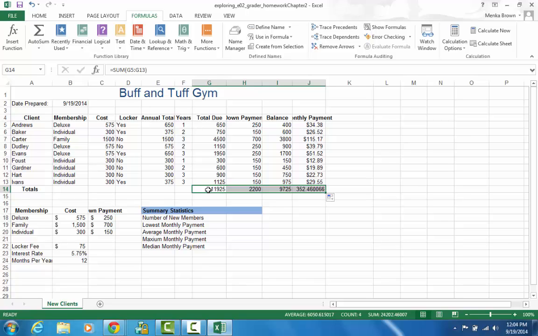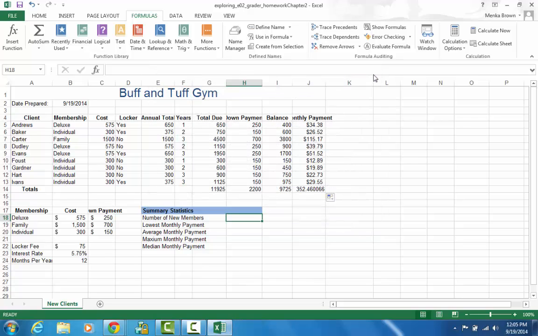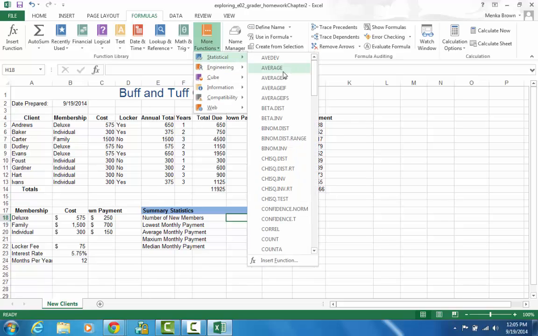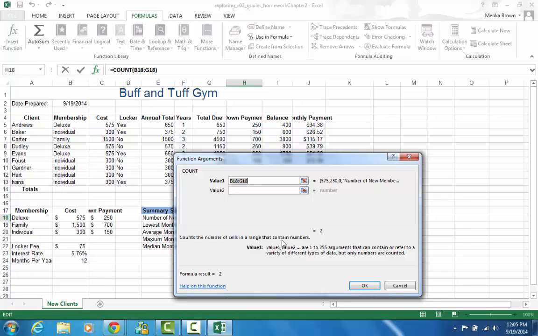All right, number 15. Insert functions in cells H18 through H22 to calculate basic summary information. So in H18, we want to find the number of new members. And how we're going to do that is we're going to use our COUNT function. So if we go up here to More Functions, Statistical, we're going to go down to COUNT. And it tells us our value that we're going to count is B18 through G18.